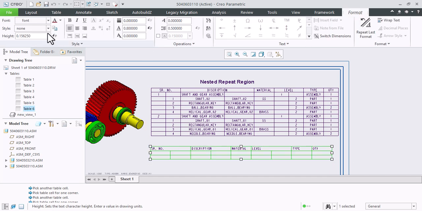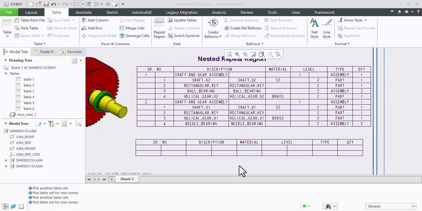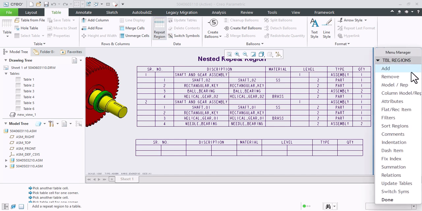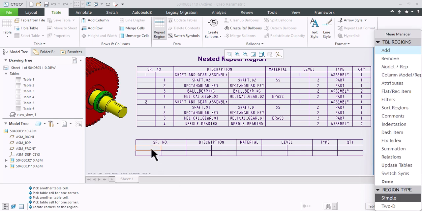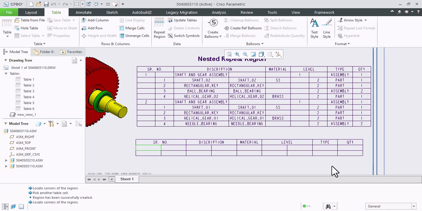Rearrange the content. Now we have to define the repeat region. For this, we will define two repeat regions. So go to repeat region, add, select this cell and the last cell from the last row, this one, not this one, and click done. As you can see, this is our complete one repeat region of two rows.